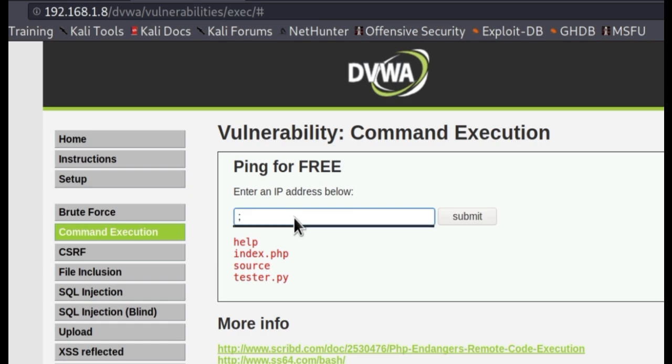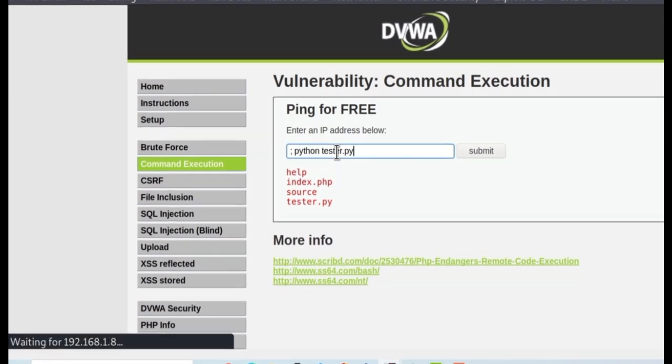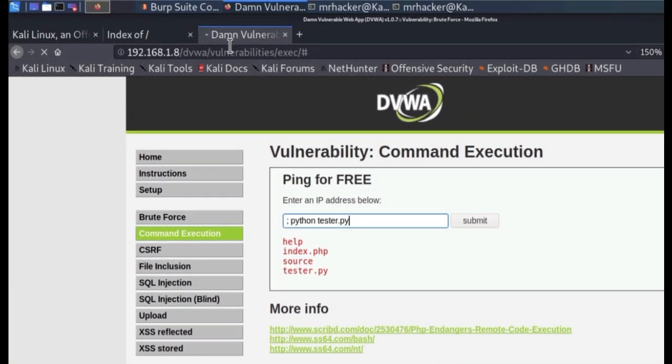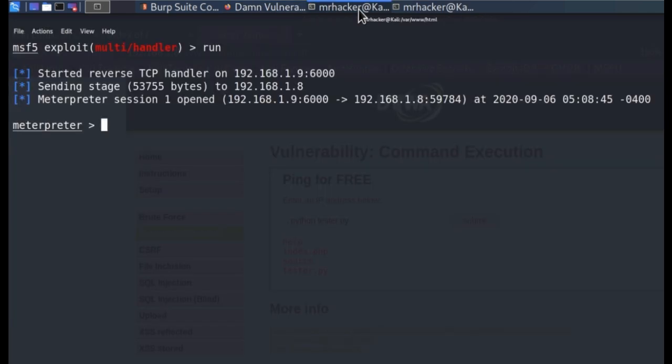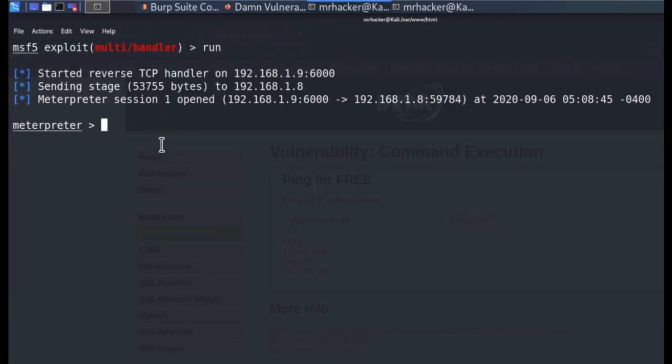If I type dot and comma and python tester.py, press enter, this page will load. And these are good news because that would most likely mean that we got the Meterpreter shell opened. With the help of Python, we executed our Python program on the target machine, and it opened our Meterpreter shell, where we can execute various commands as usual.